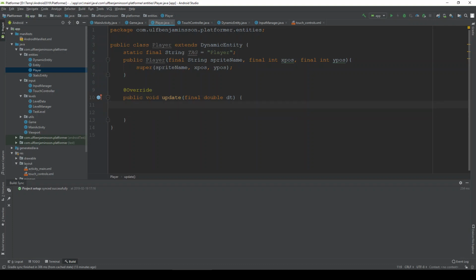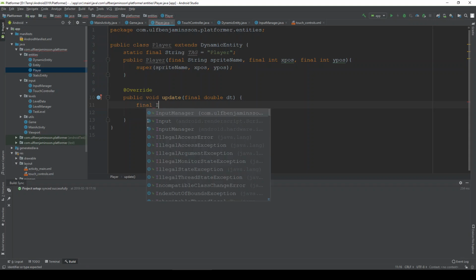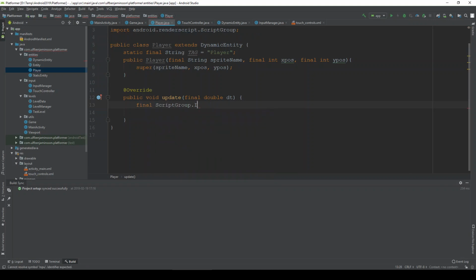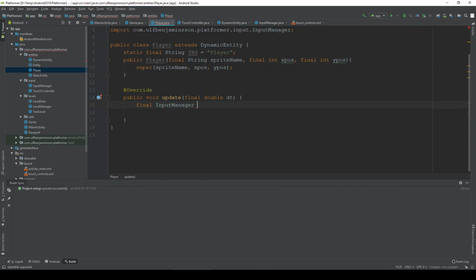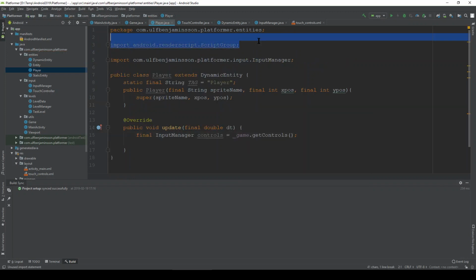All right. So first things first, we want to grab the input manager from the... Oh, that's not what I wanted at all. The input manager from the game. So controls. Get controls. There we go. Let me just clean up this.